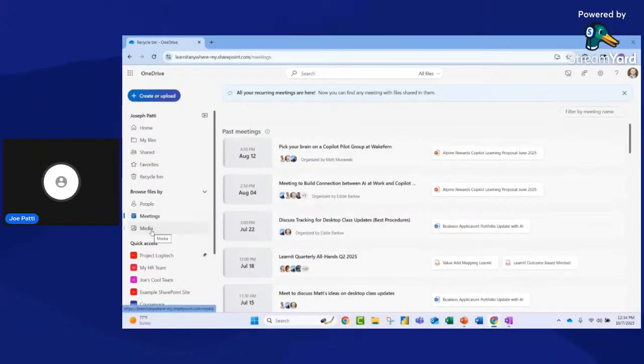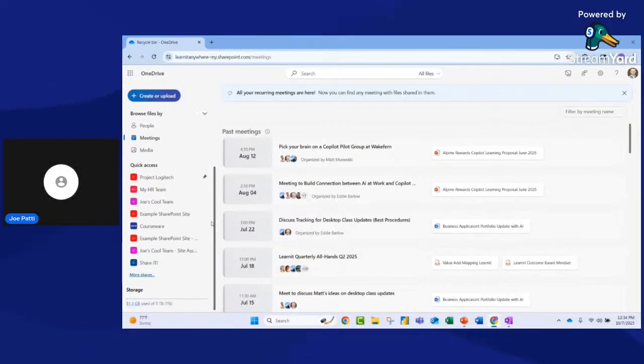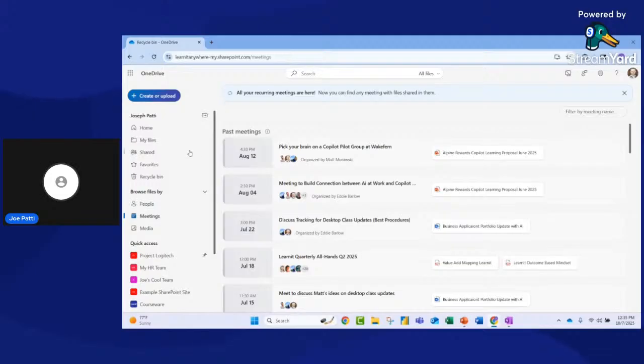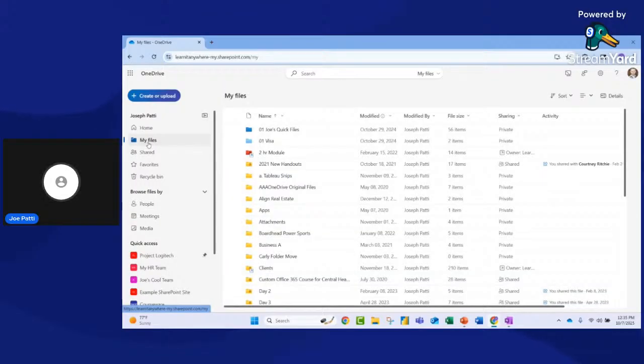You also have media, of course, where you have all of your pictures in one place. But besides browse by files, there's one more thing I want to talk about in OneDrive before we move on to SharePoint. And that is the integration of SharePoint. See, all of our files live here, right? These are my files. I own them. I can share them. I can put them on here. I can take them off.